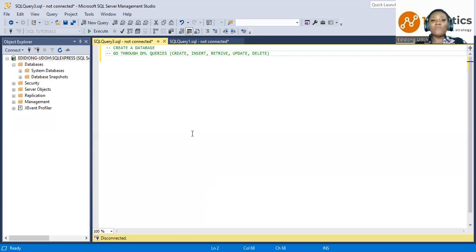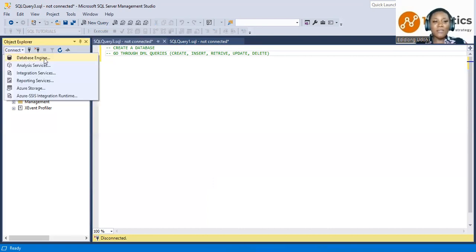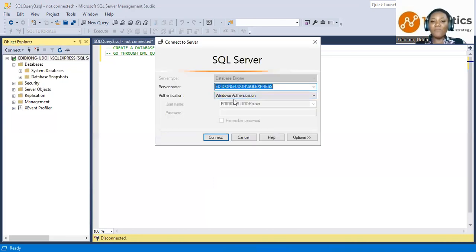All right, so if you've launched yours and it's not connected, you come down to where you have connect. See where you have connect, where my icon is. You click on connect. You come down to database engine. So you click on it. I already have mine, so it should be showing your device name. Click on connect, and then we'll give it some time to load. After that, we are good to go.